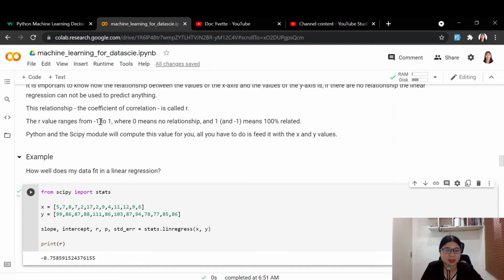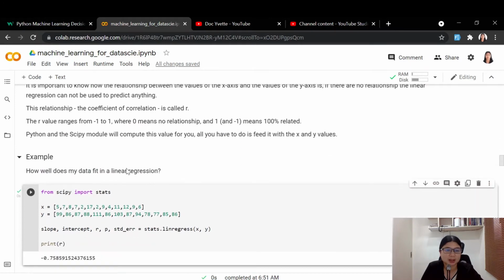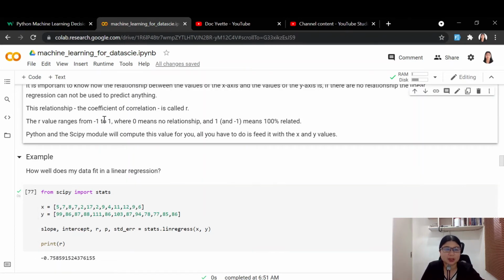R value ranges from -1 to 1. So, -1 to 1, that means 0 means no relationship. Okay? And of course, kung ara naman kita sa 1, okay, and 1 means, sorry, I misunderstood. So that means to say, kung pina siya kalapit sa 0, there is no relationship, no? And kung ara naman siya close sa 1 or -1 means 100% related.